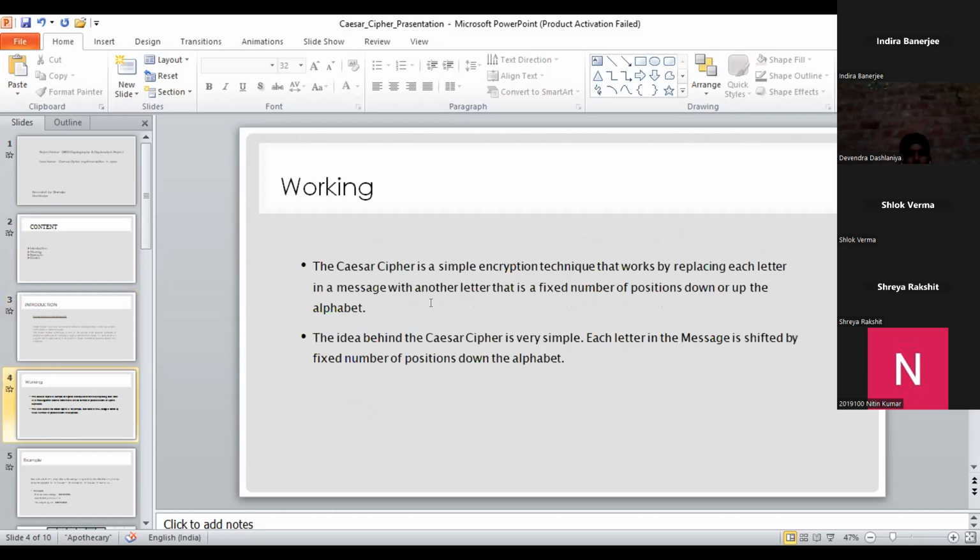This is the working. The Caesar Cipher is the simplest encryption technique that works by replacing each character in the message with another a fixed number of places away. This is the idea behind the Caesar Cipher. It is very simple. Each letter in a message is shifted by a fixed number of positions down the alphabet. Then, moving on to the next slide.